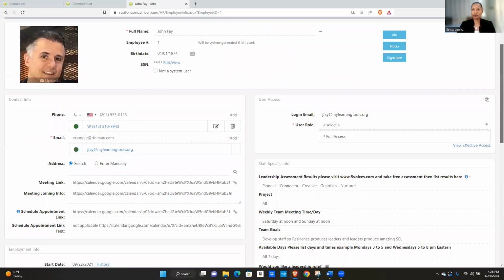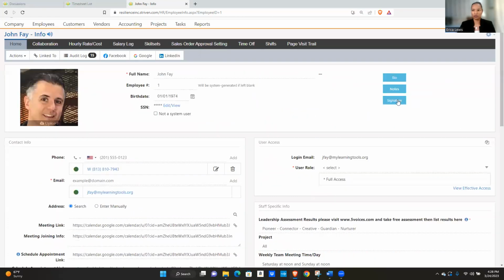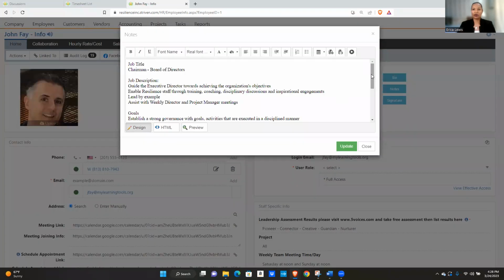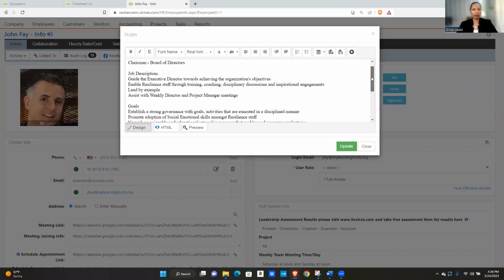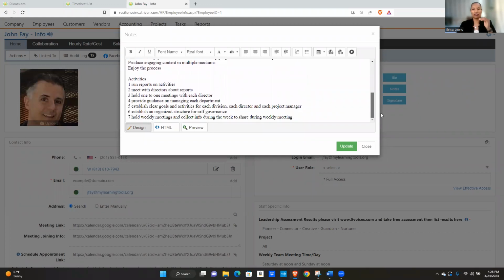So for this question down here, it is associated with the notes section up here. So you click on the notes section. And this section right here would be your job title, a brief job description, brief goals, and then all the activities that you've done, that you've learned over the course of 1, 2, 3, 6 weeks, 3 months.